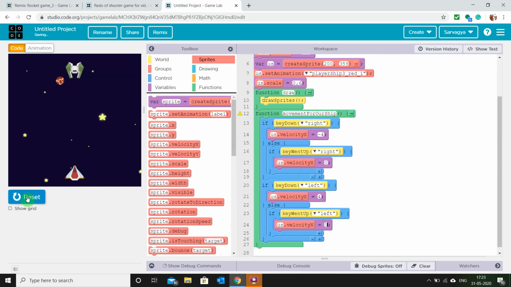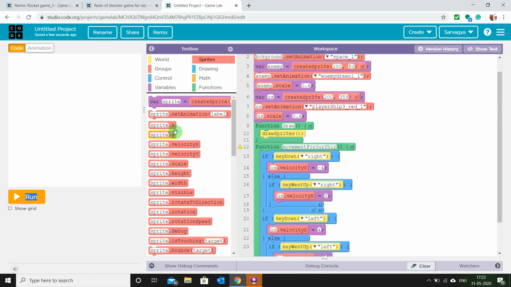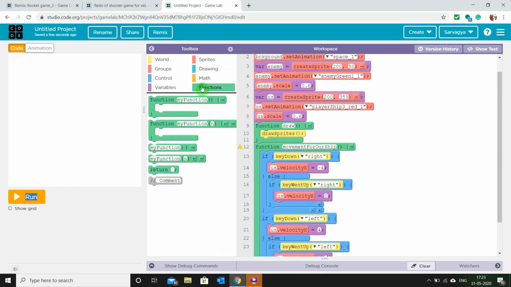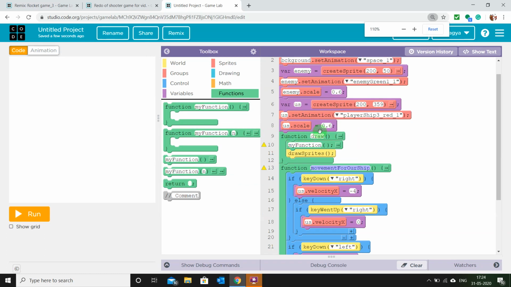Okay, so let's run the program. And you'll see that nothing's working because we haven't called the program in our function draw. This is mandatory because we've just made a function, but we haven't told the computer to carry out that function. So I'll just drag that in here and I'll write the same name as we gave our function over here, as the function we draw. I mean the function we made.